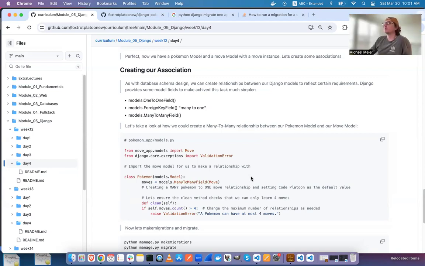Just like doing the referencing, is that what you mean? Yeah. So let's say I have a moves table and a Pokemon table, and I want to create a many-to-many relationship between those tables. How do I do that?